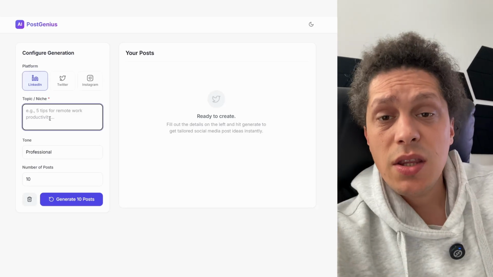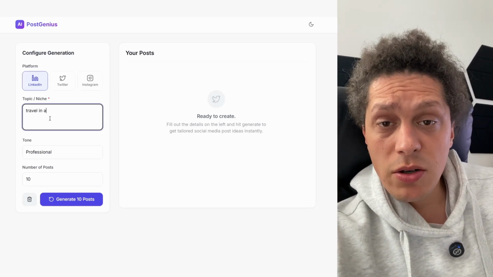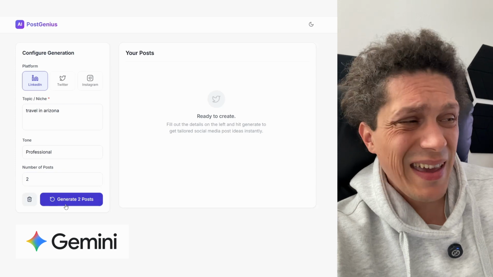You can see on the left side that I created a social media post generator. I'm using Gemini AI APIs.